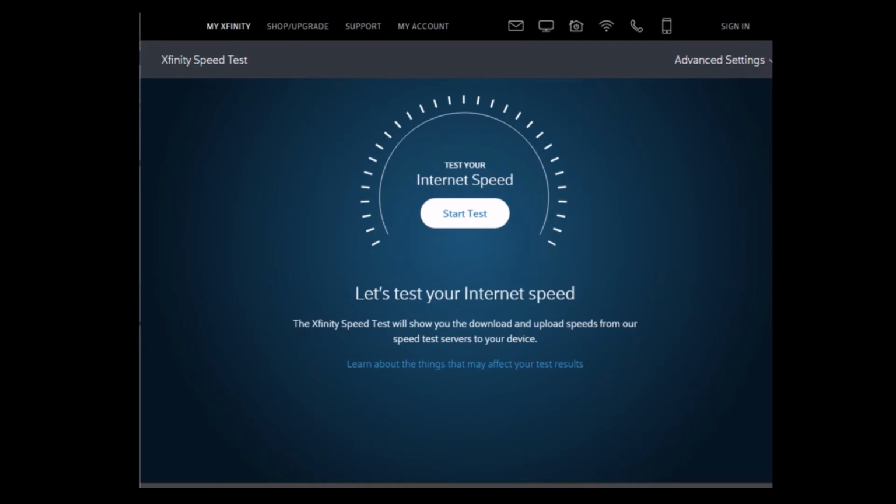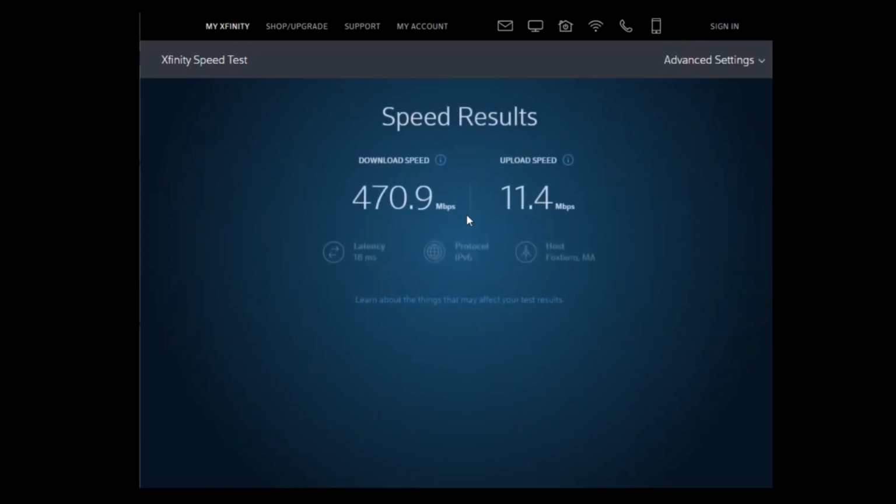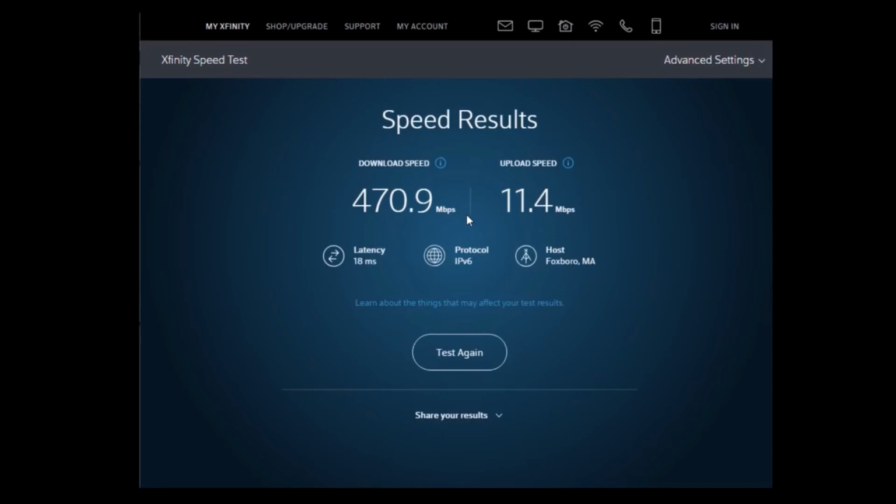So let me run a live speed test for you. My video capture software is not going to show you all the detail, but you'll see the start and you'll see the end. So as you can see, I've improved it substantially from something under 200 megabits per second to a speed that's in excess of the Comcast commitment.